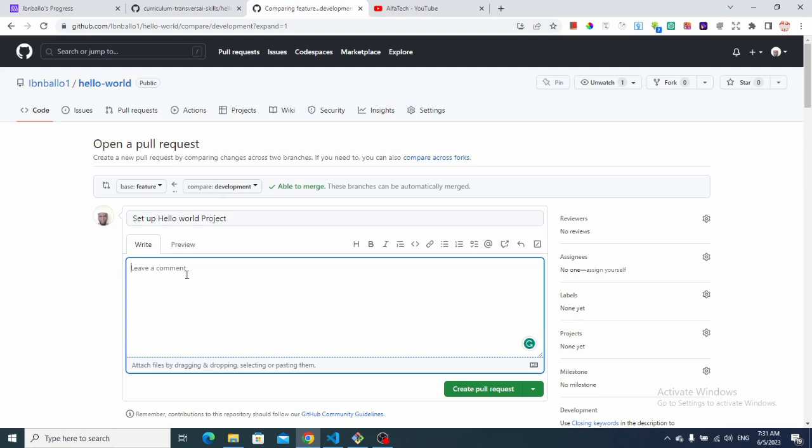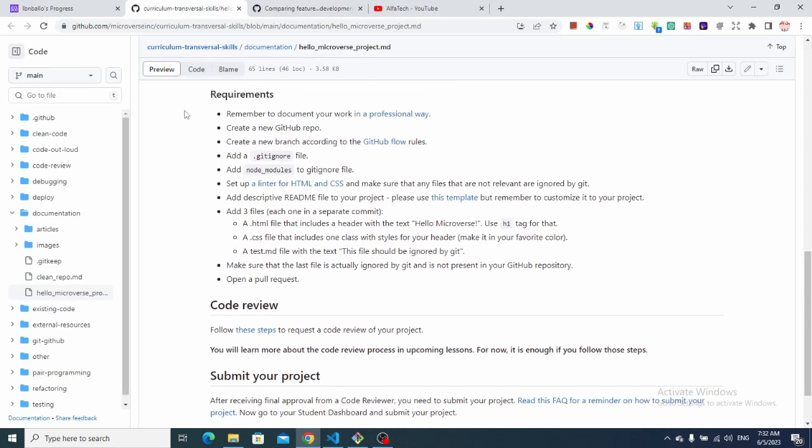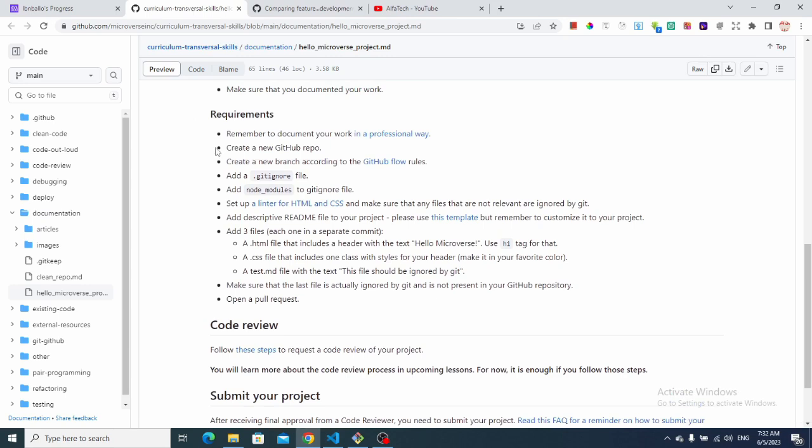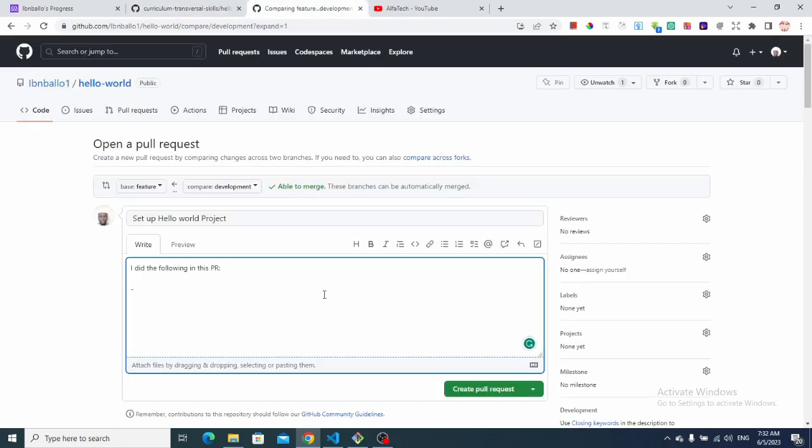I can start by saying I did the following in this pull request. You can add them as a list. One thing I used to do is that you can even come to this part of the requirements and copy this part. Everything you did there, you can copy it and edit it in your pull request. So I've copied it and I'll be using it here.